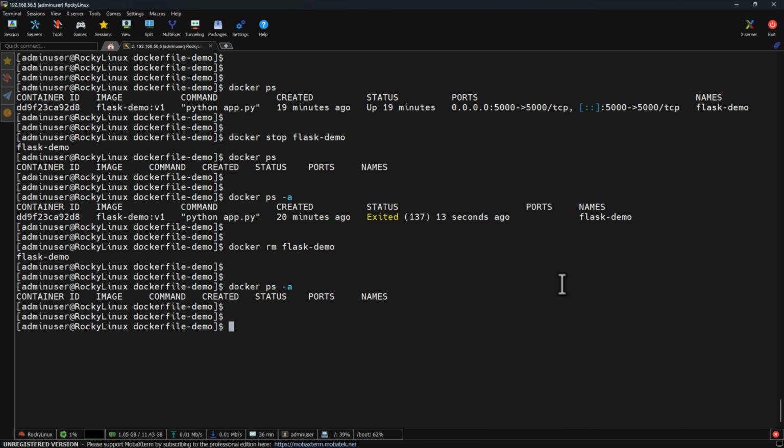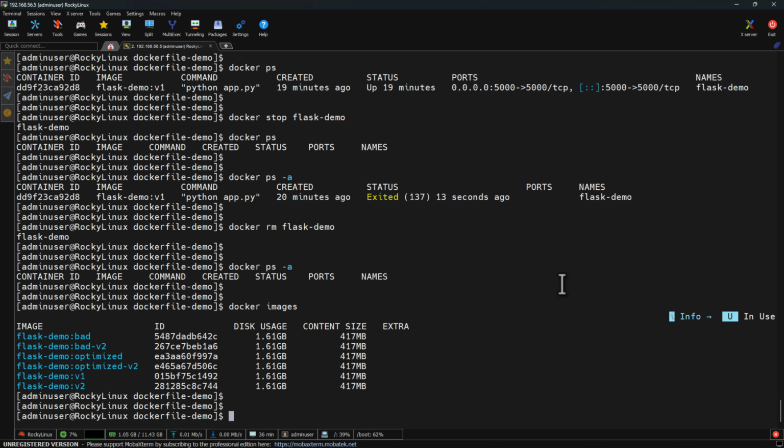It is also gone. We can check docker images. These many images we have created. The container has been removed, while the images are still available locally. We can create a new container from this image anytime without rebuilding it.